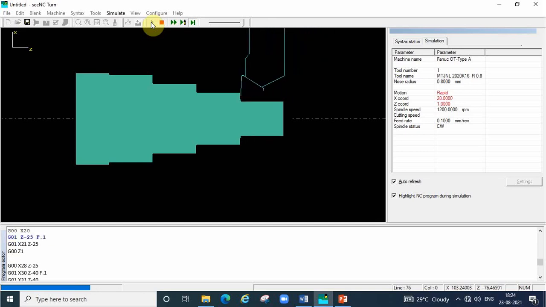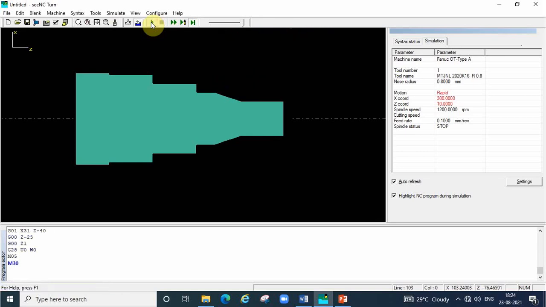Finally, we go for the taper turning. Now we are bringing the cutter to x30 and z minus 25. There only we are giving the depth of cut. Now the entire operation is over. We will get the proper profile. This is the way to write the program, and this is the way to enter the program into the software. Clear? So manual part program is over.